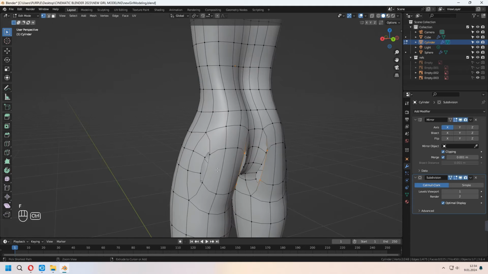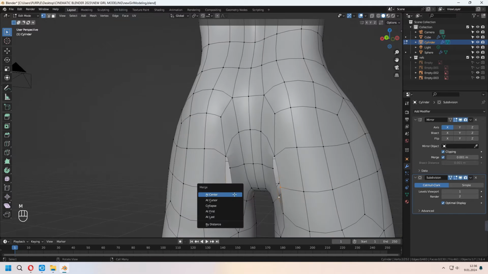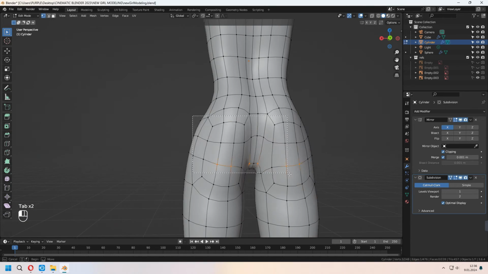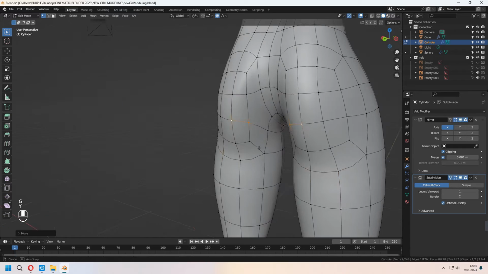For this, we will add 2 loop cuts in the middle of it, and for the sides, we will merge at center these vertices to give a quad and smooth shape. You can dissolve some edges. After smoothing your vertices, in the wireframe, you can give a butt shape to your character.